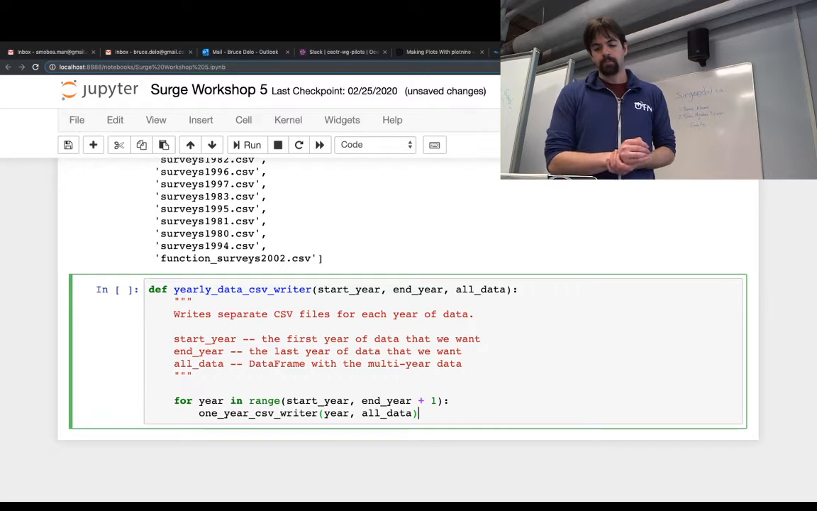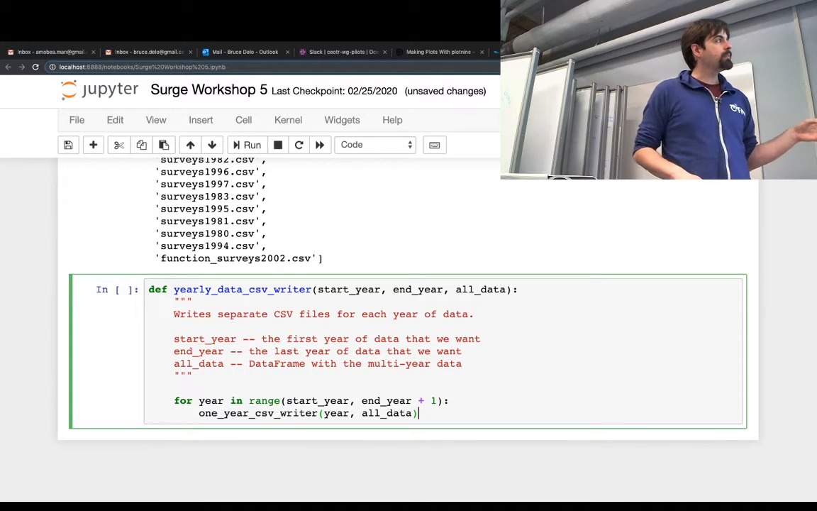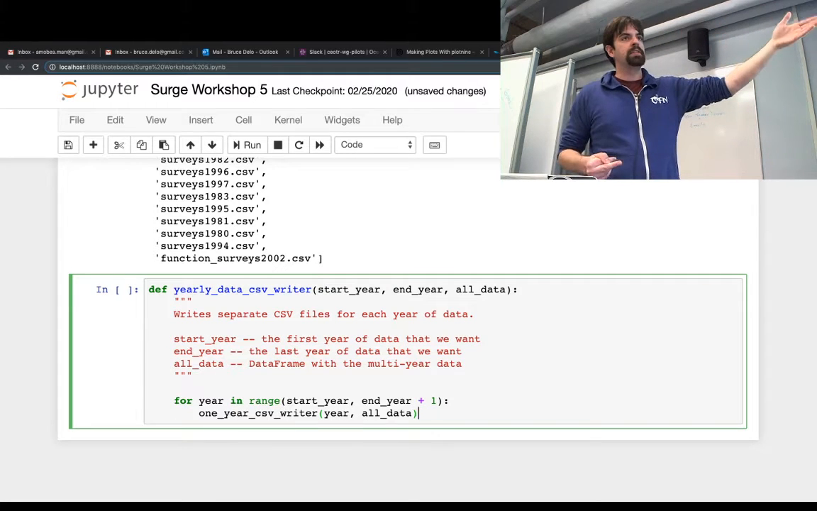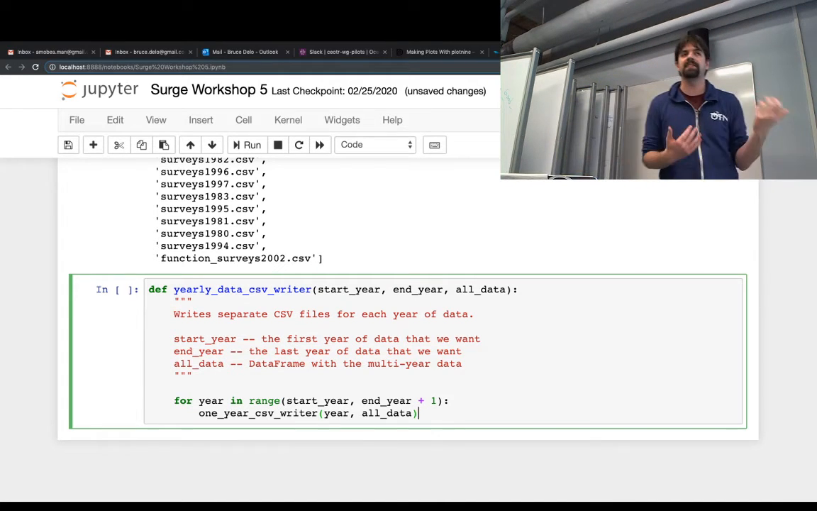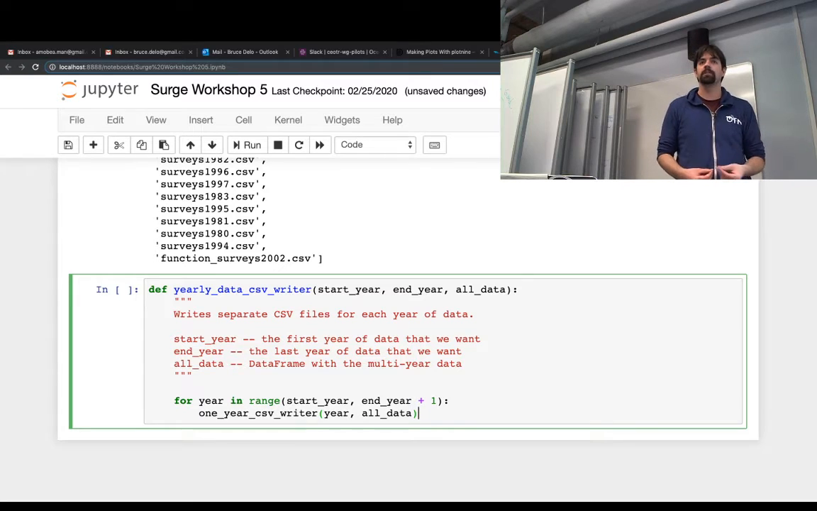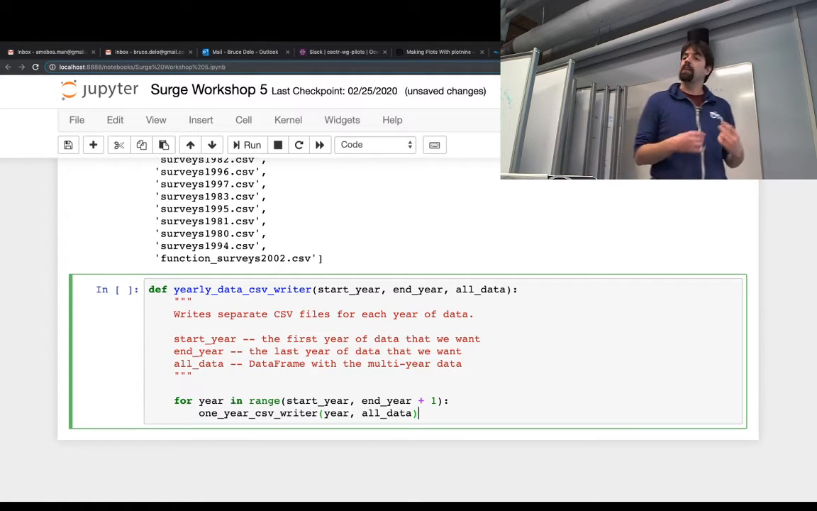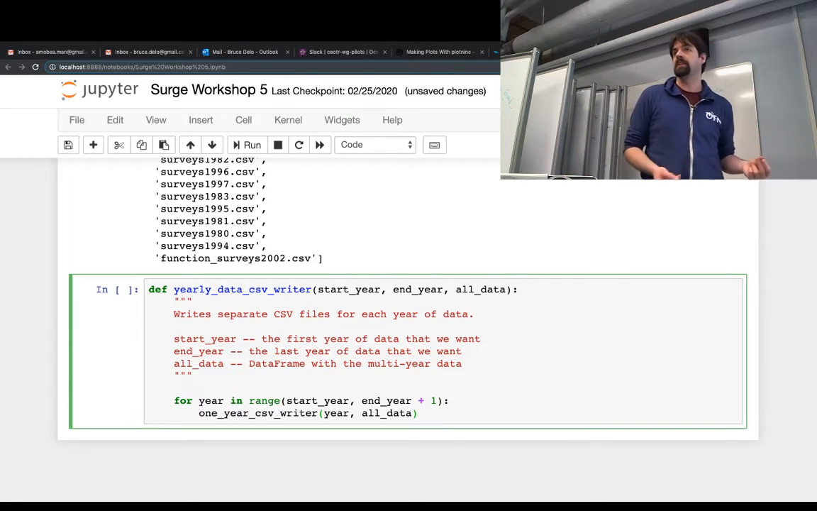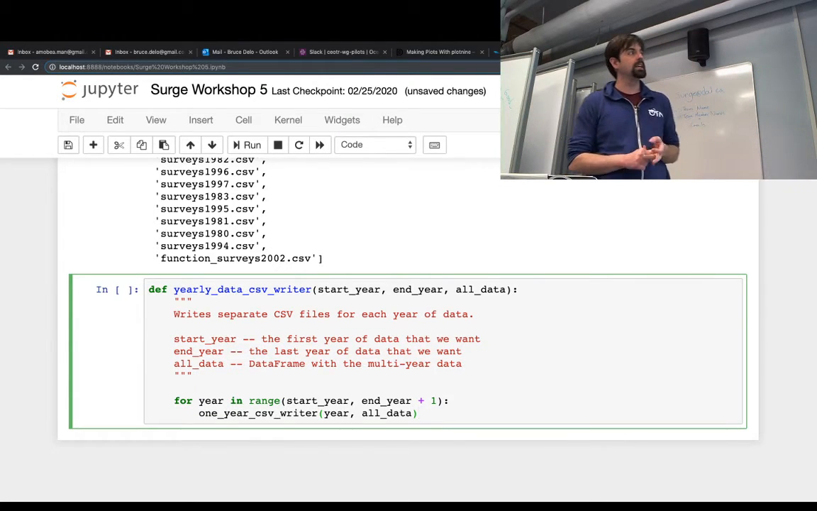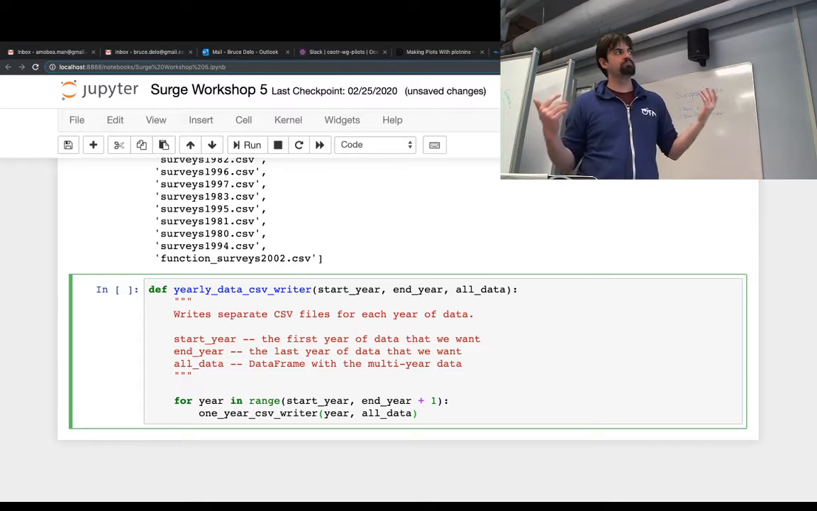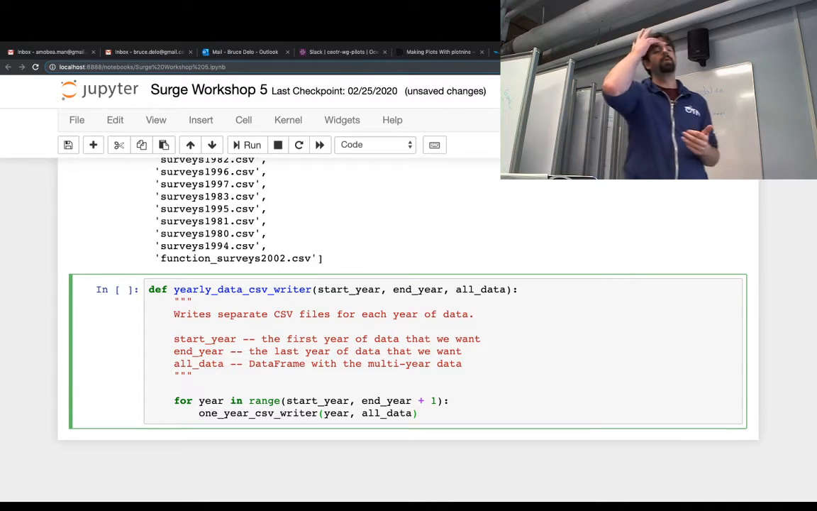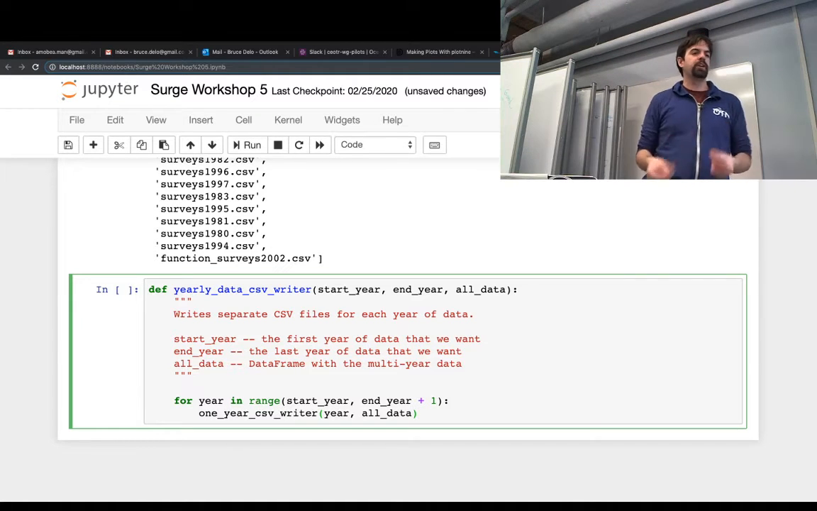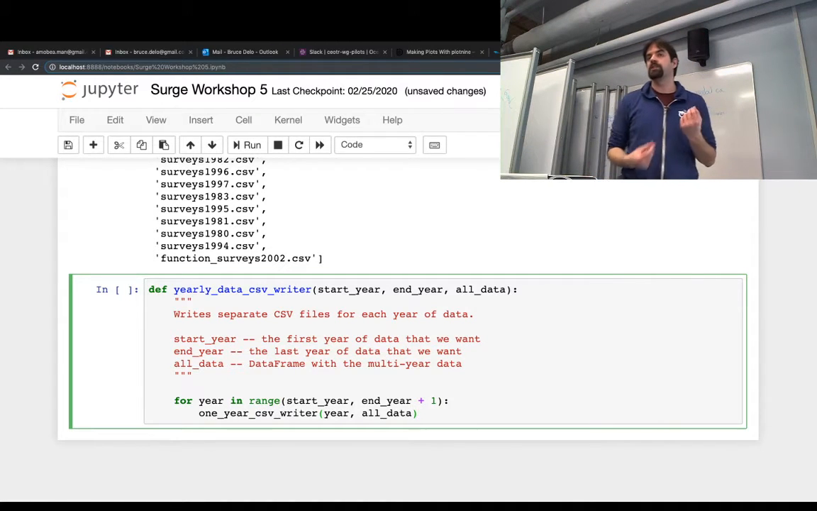Another thing worth noting with this that we'll see in a bit: because start year and end year are parameters that we pass to the function, we don't necessarily have to run this on our entire data set. We could run it on a subset of the data set. We could generate only files for 2001 to 2005 if we wanted to. The parameters give us the freedom to be arbitrary in the data that we actually want to generate.